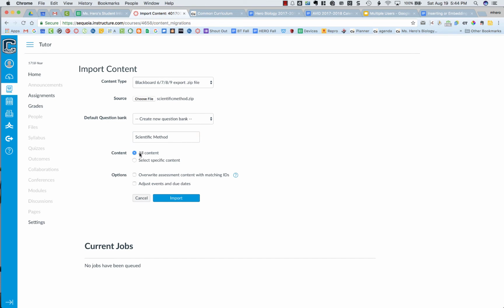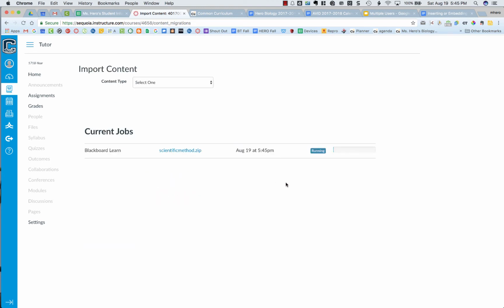If you were importing a course, like an entire course, and you just wanted assignments, you would choose select specific content, but all I've done is import a test bank. Now options, I can overwrite assessments or adjust event due dates. That doesn't apply in this case because we're just importing a test. So I'm going to now choose import. It takes a little while for it to import, and it actually just completed right in front of me.